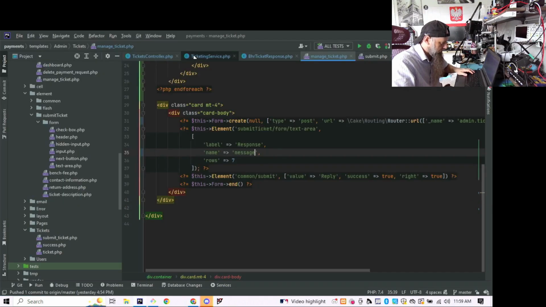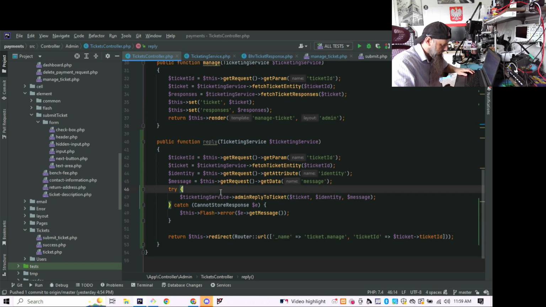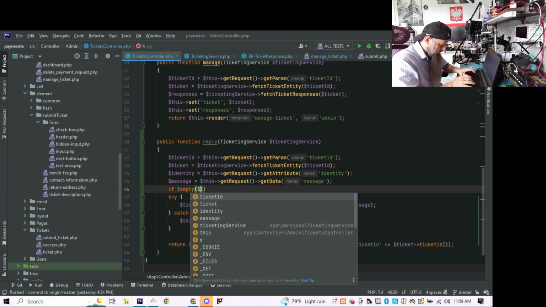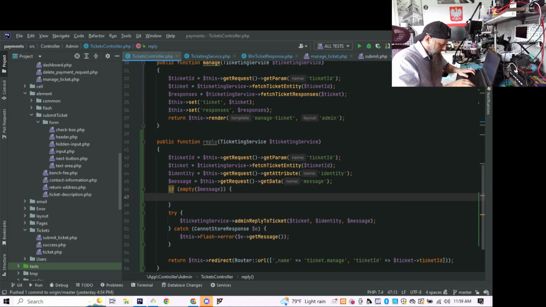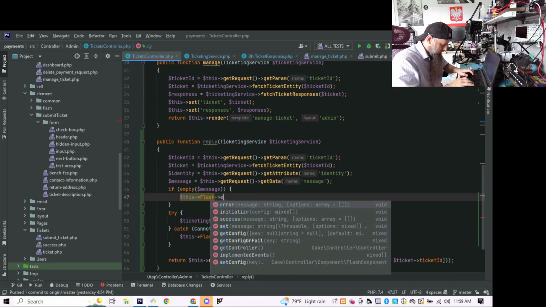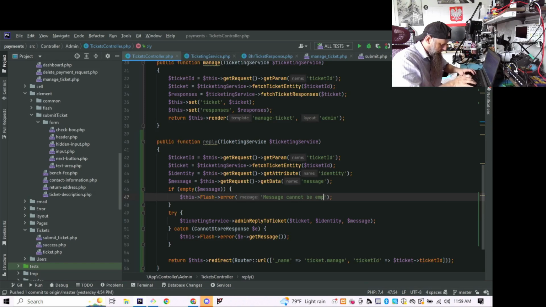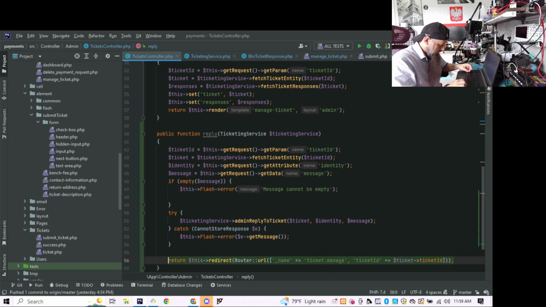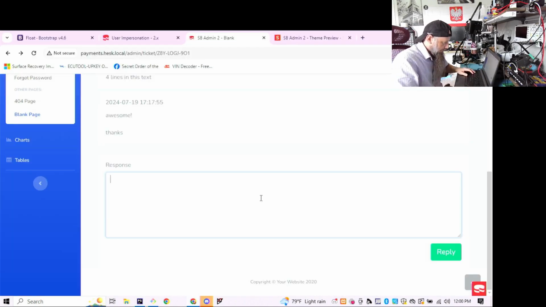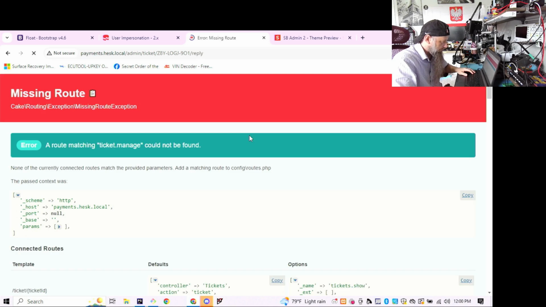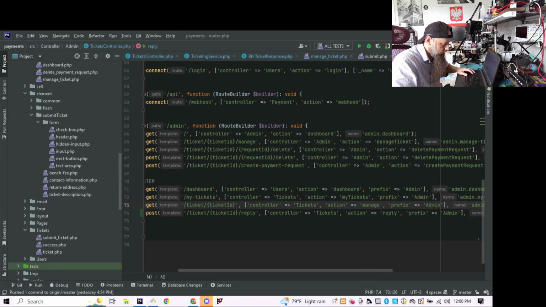Oh, and actually, since we crapped out on this one, let's, yeah, so if empty message, and this flash error, message cannot be empty, right? And we're gonna return to the ticket, so the same thing, right? So now we have protection. So now when we reply with empty message, there is a missing route. Admin ticket ID reply. None of the currently connected routes match provided parameters. Okay, so typo.